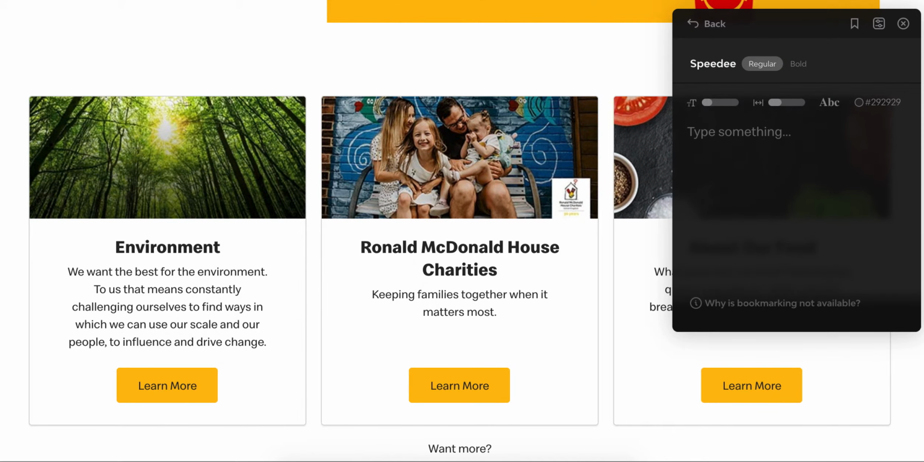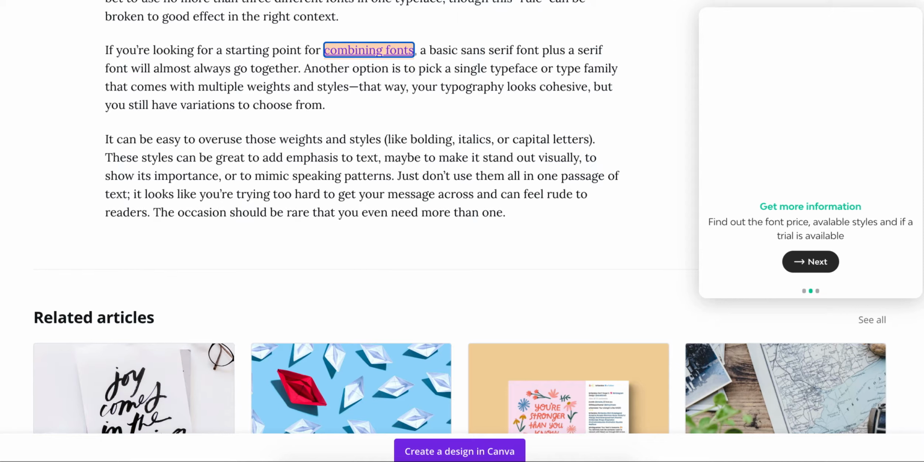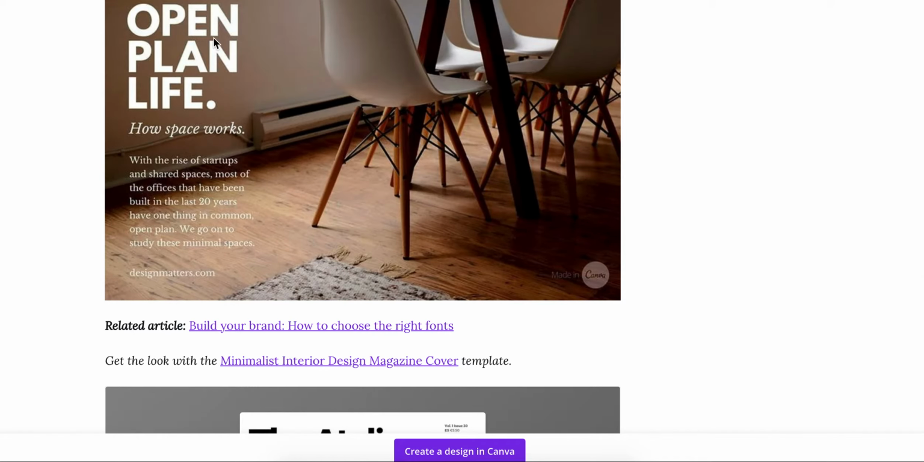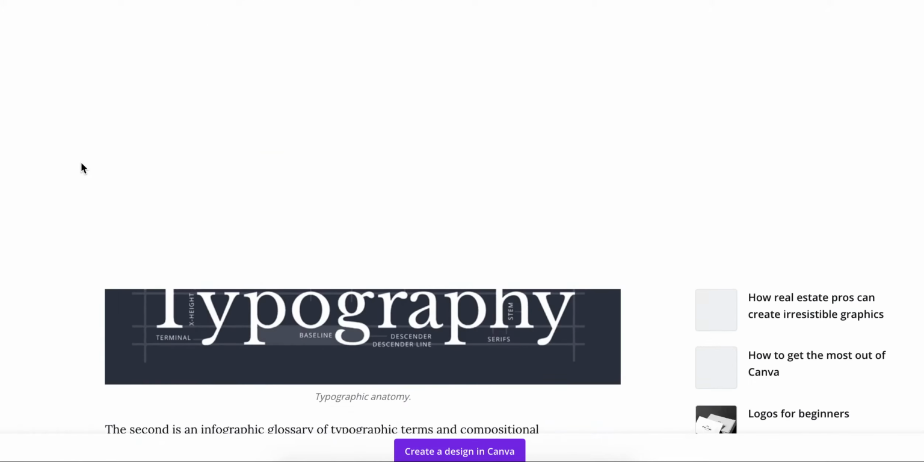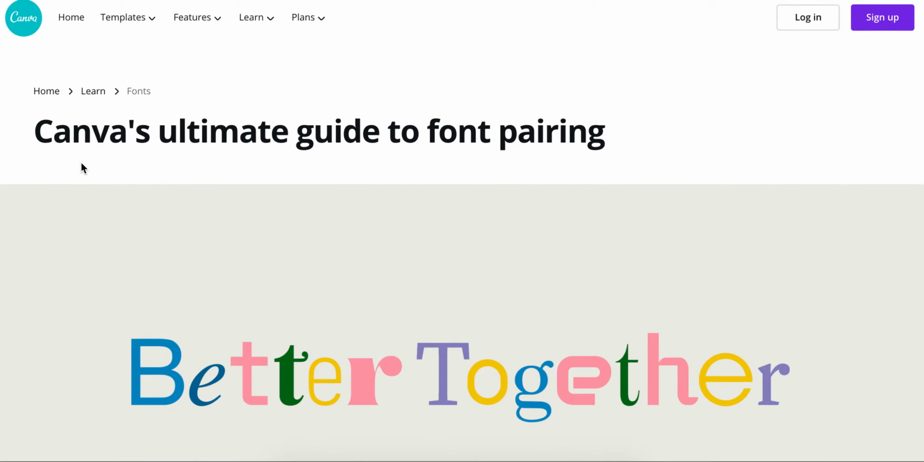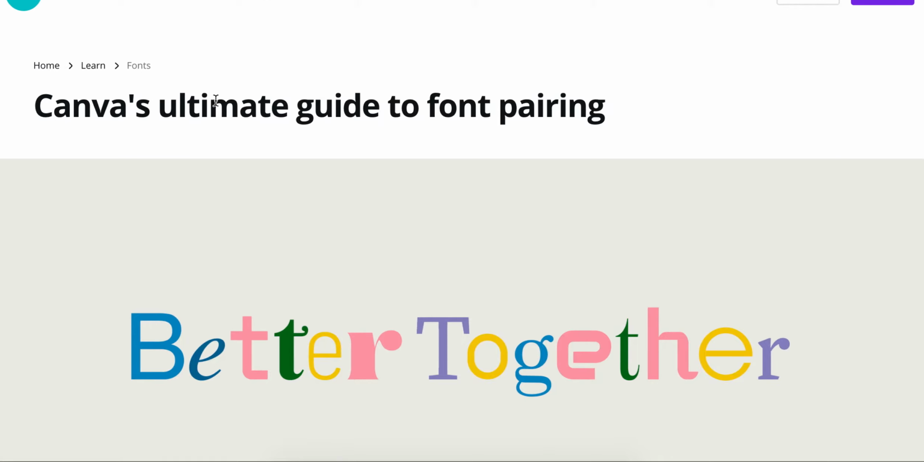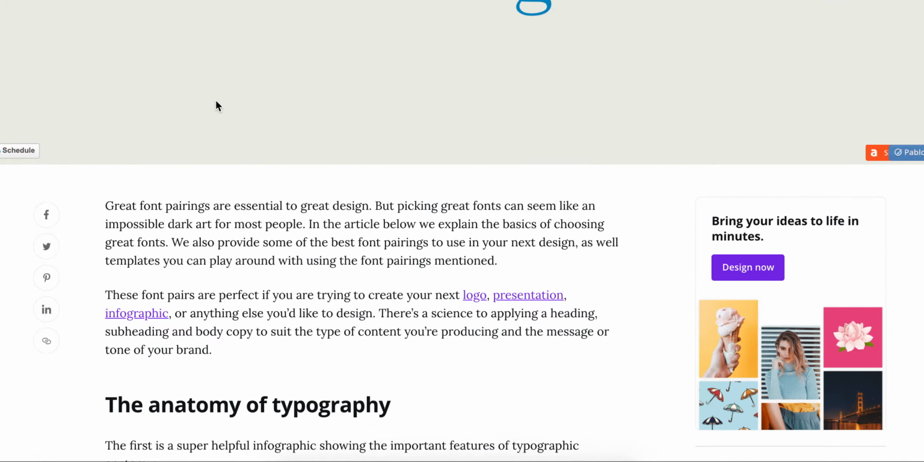So therefore, if you're wanting to think about fonts, you can go into Canva and look at their teaching materials, which are all about fonts. Basically you go into Home, you go into Learn, you go into Fonts, and then they've got the ultimate guide to font pairing.